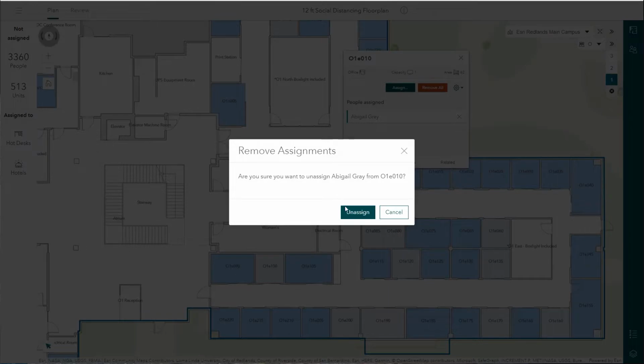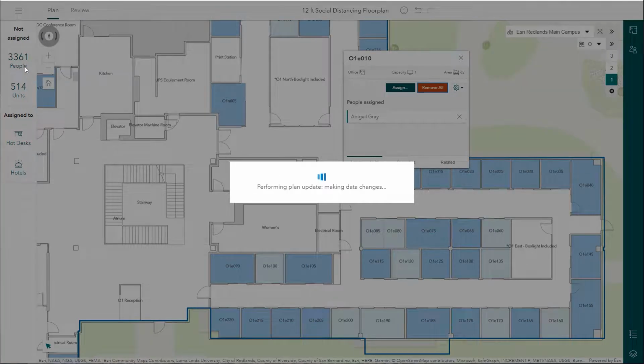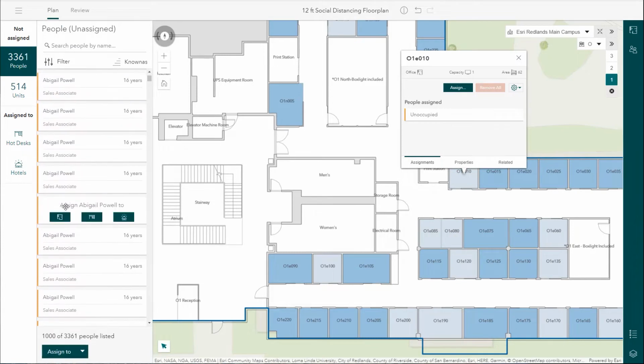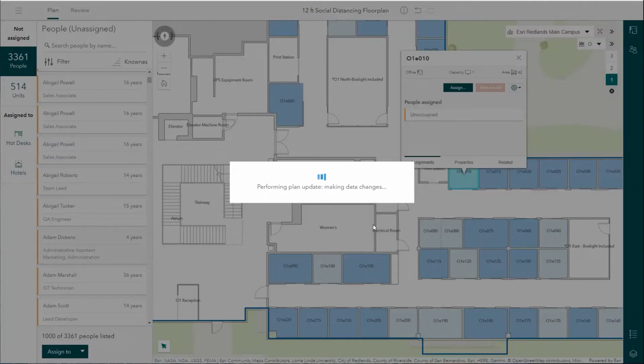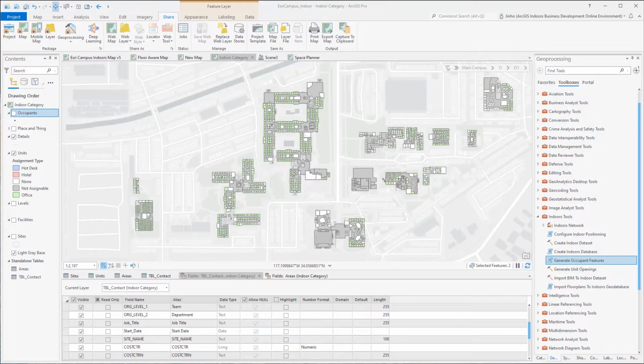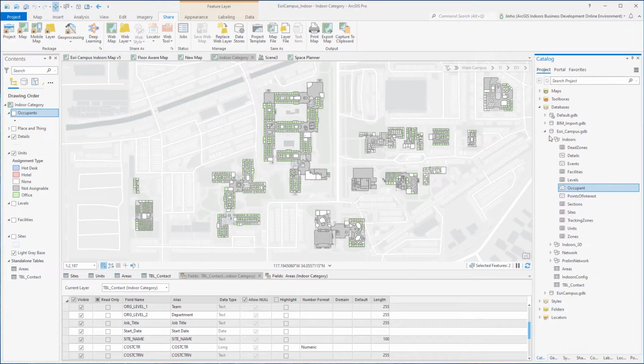Using visualization tools and key data points, each plan provides a way to evaluate several scenarios before deciding on the plan that best fits your organizational needs. The Indoor Space Planner works best with the indoor database model. The indoor database provides essential attribute schemas to use hotel and hot desk capabilities and use the entire project in a floor-aware map.